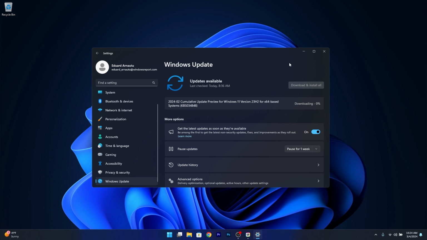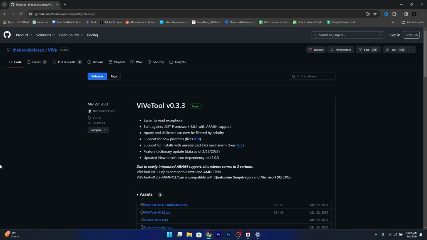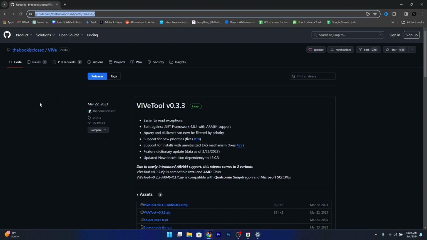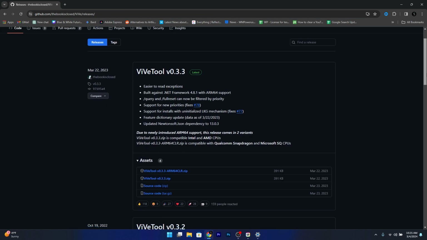But in case you do not get them, here's what you can do. Head over to your default browser and then simply access the link that I posted in the description below. This is the official page for the Vive tool, which is a great administrative app to unlock hidden features. So in here, simply download the latest version.